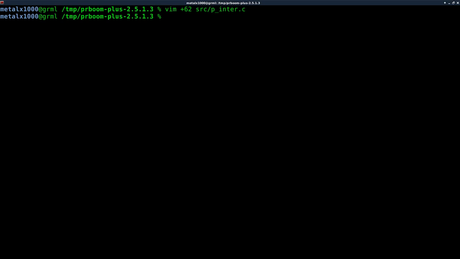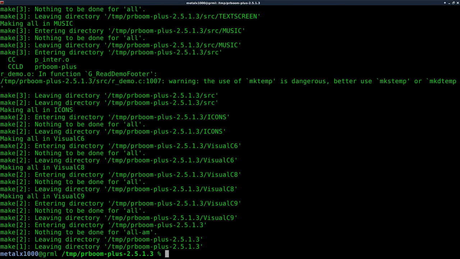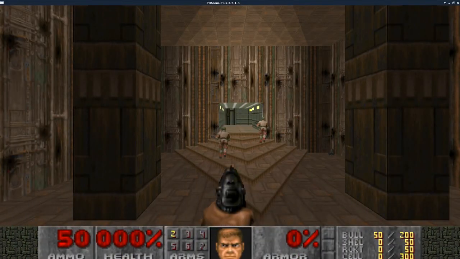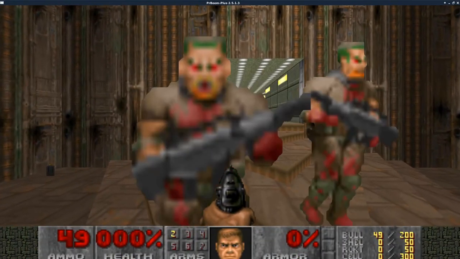We're looking for that point in particular, so we don't want to change anything else. So now I'm going to say make, and I'm going to move the file we just created and call that Doom 2. Now if I source Doom 2 and go into the game, you can see it says 000, which is actually 1,000. If someone shoots me, you'll see I'll get 900 something.